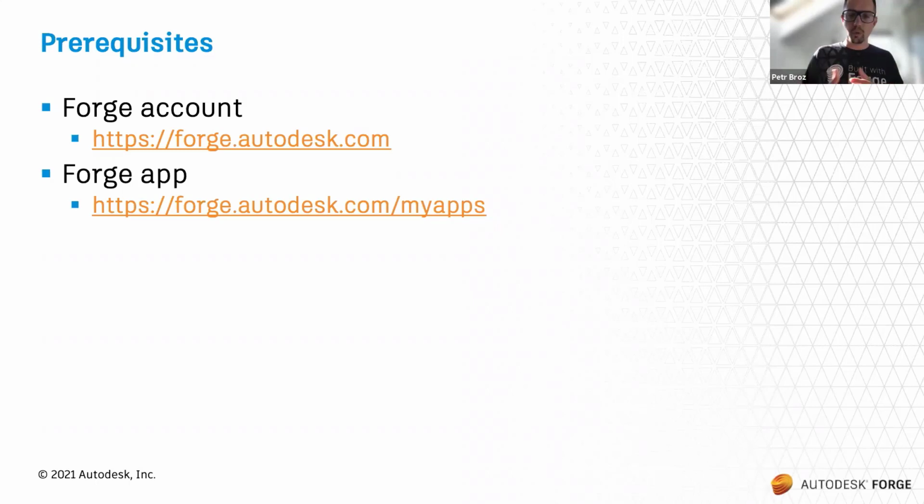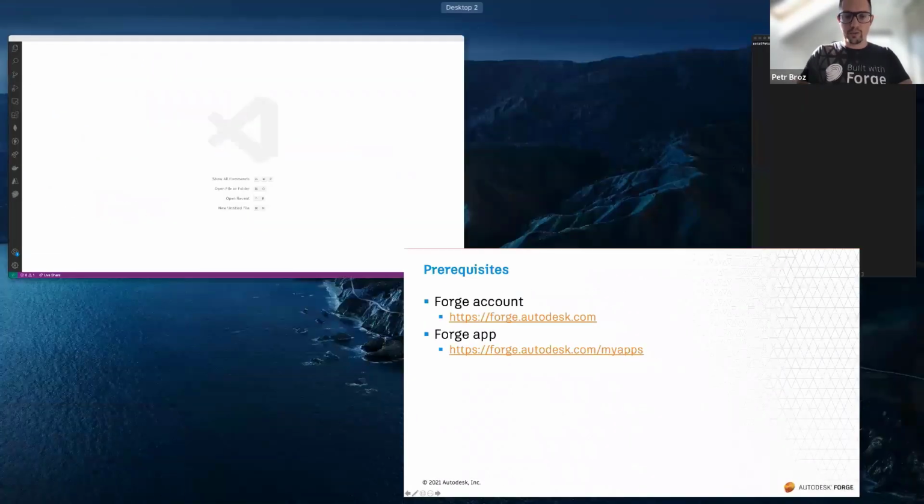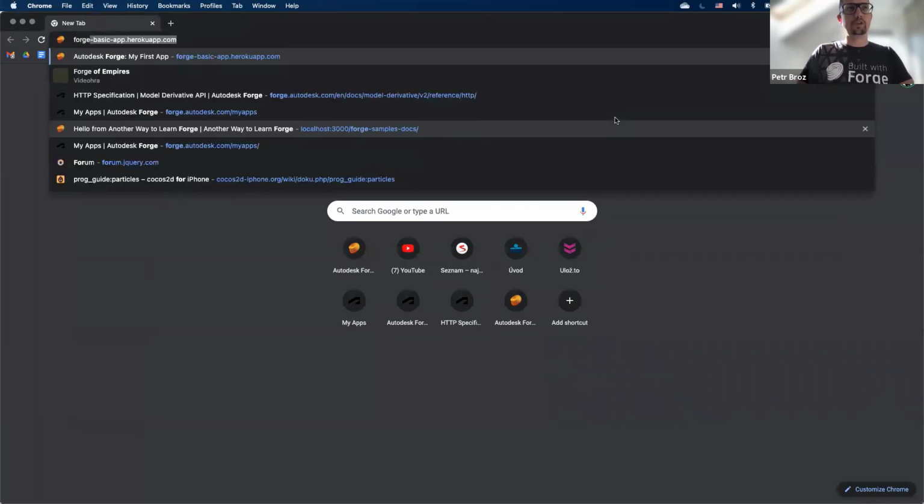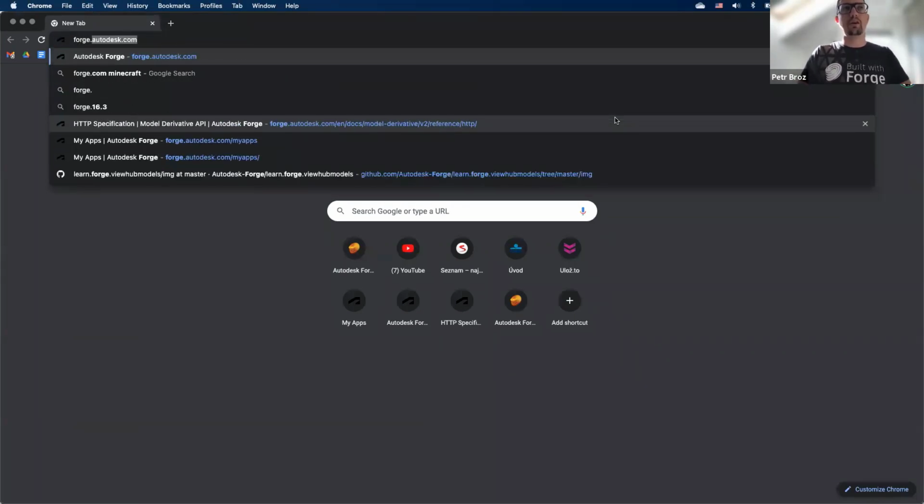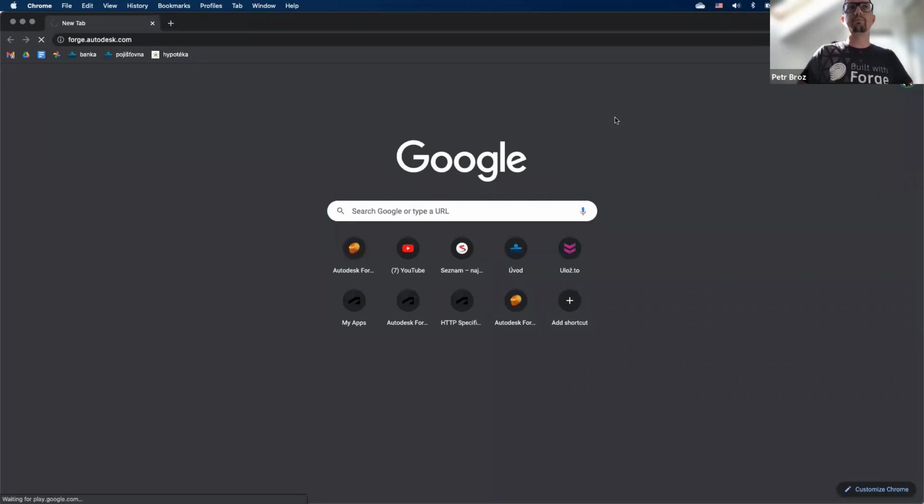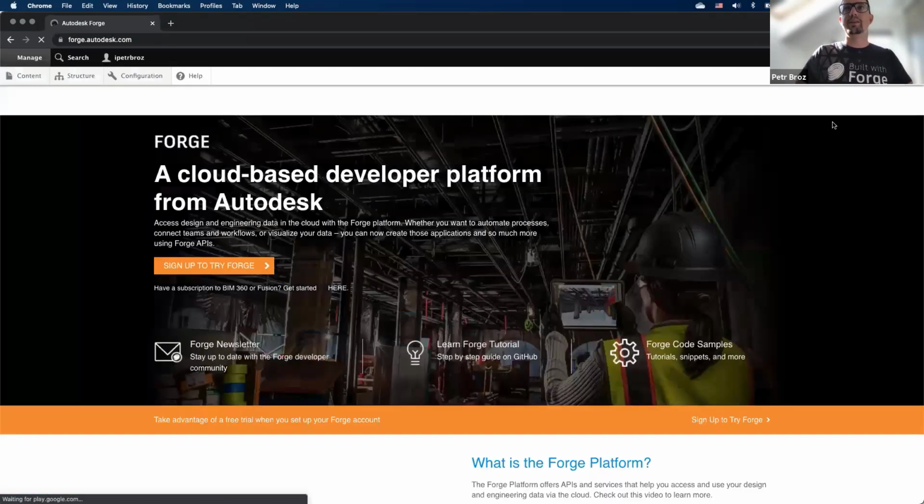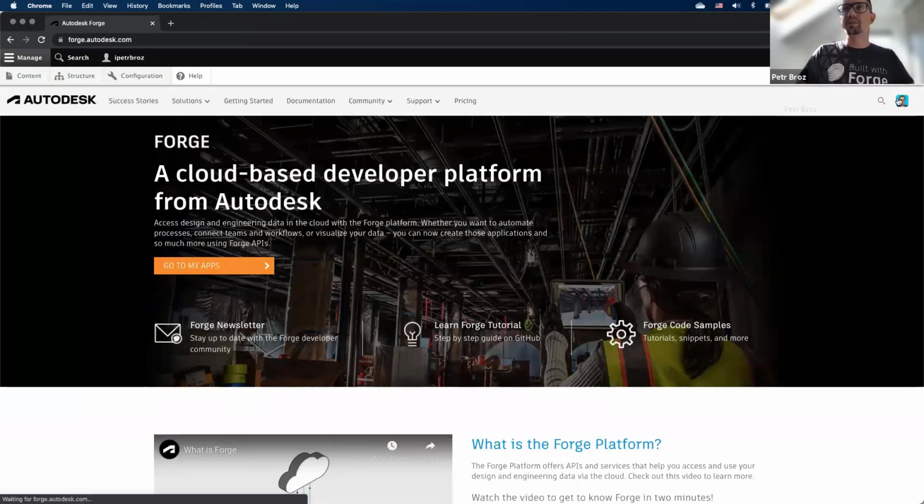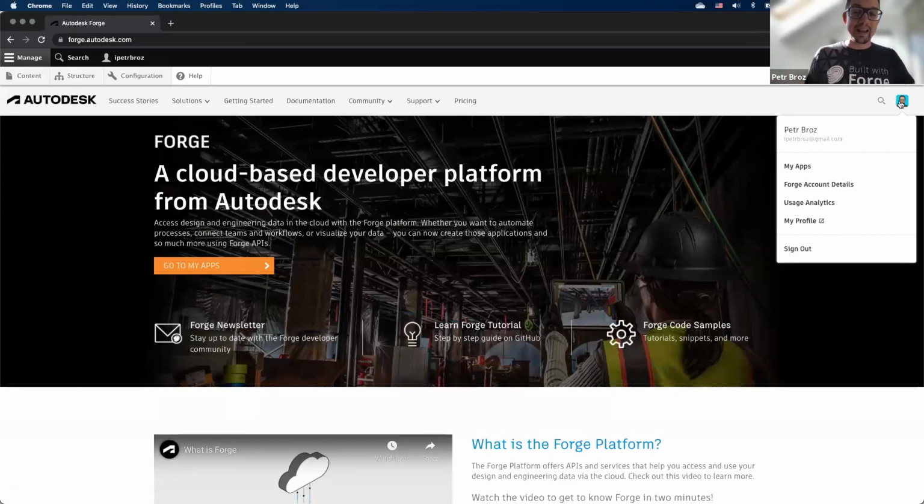Okay, first of all, what you want to make sure is that you have a Forge account. For that, let me head over to the Forge portal, the official Forge development portal. That's forge.autodesk.com. And in there, you want to log in or sign up. The Forge account is free. It'll just allow you to start maintaining your Forge applications. So let me sign out from here.